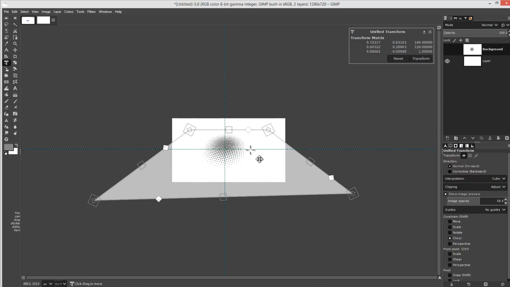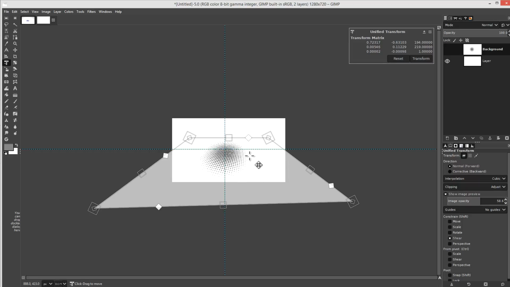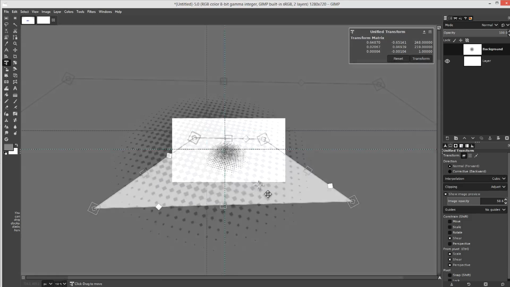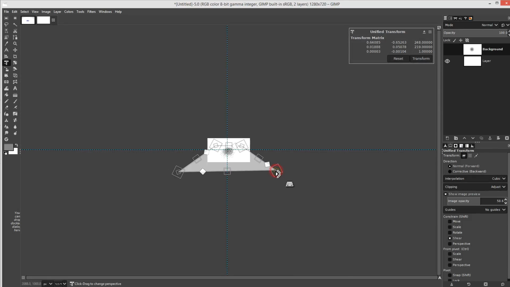I'm just going to click and drag this down so that it's more or less centered. Just bring this in a bit more. So this gives us a sort of perspective effect. If I just zoom in a little bit, you can see we're getting that smooth perspective to the design. And just increase the size of the base a bit more.